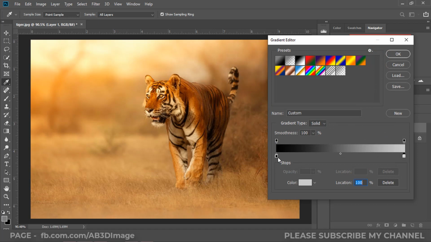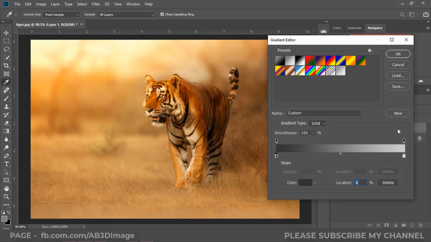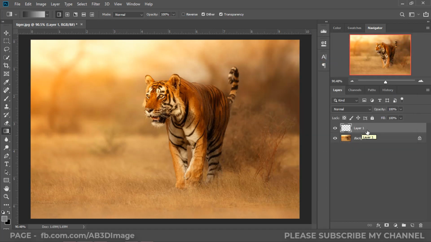Now click on the left slider and click on the color picker tool. Enter the brightness value 20%. Sorry, we need to select saturation 0 and set the brightness to 20. Now click on OK to close the gradient editor. Rename the layer.